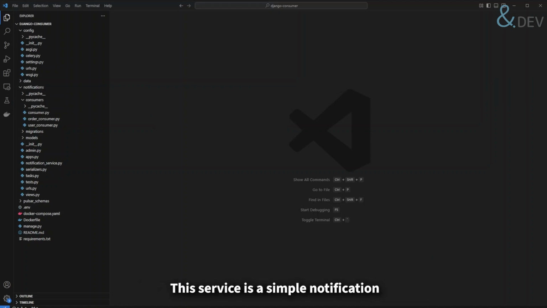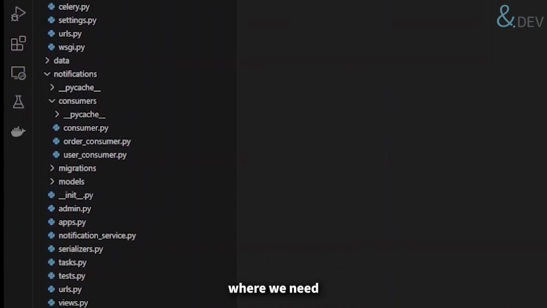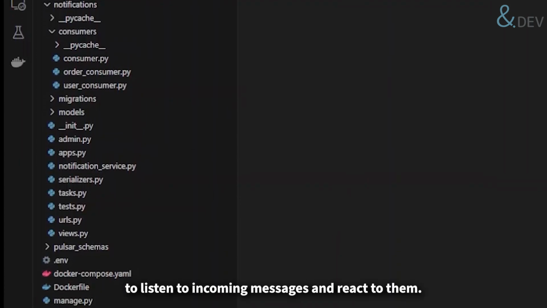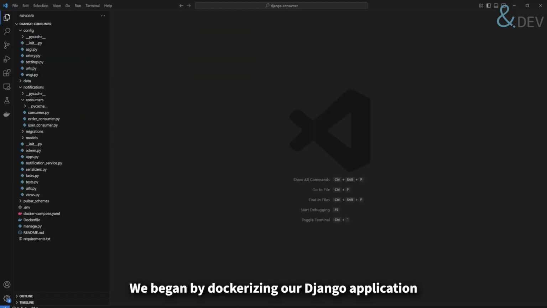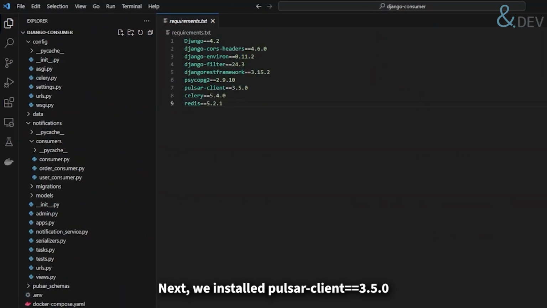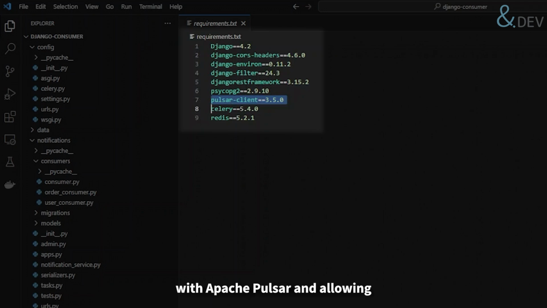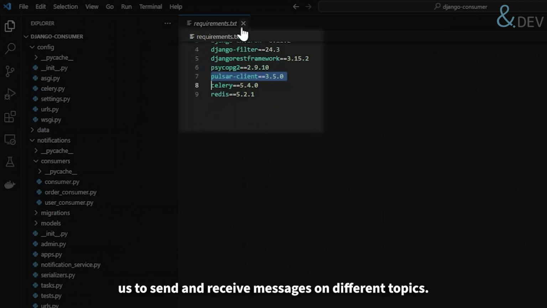To demonstrate the real-time message flow, we have created a basic Django service. This service is a simple notification system designed to simulate real-world scenarios where we need to listen to incoming messages and react to them. We begin by dockerizing our Django application to ensure it runs consistently across different environments, which is essential when working with microservices. Next, we installed Pulsar Client 3.5 in our requirements.txt file, enabling interaction with Apache Pulsar and allowing us to send and receive messages on different topics.